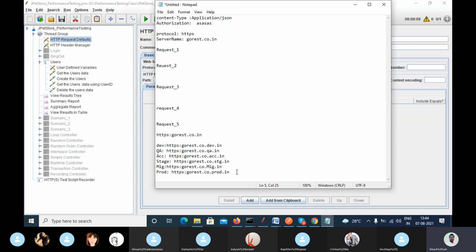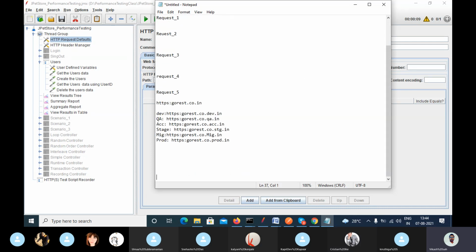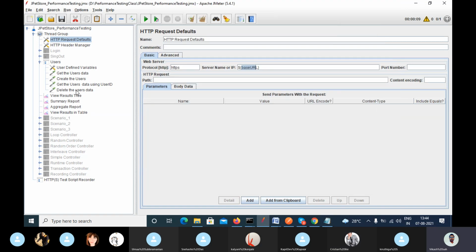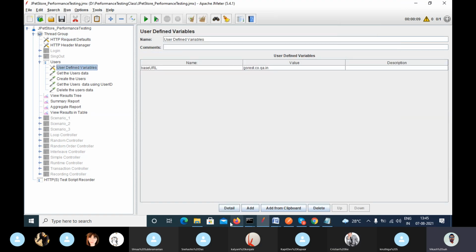So what is the syntax of that? Let me explain. The syntax is dollar, curly bracket, variable name. Okay, now let's suppose I'm adding one value, that is name, and I'm passing one value, let's suppose Rahul.